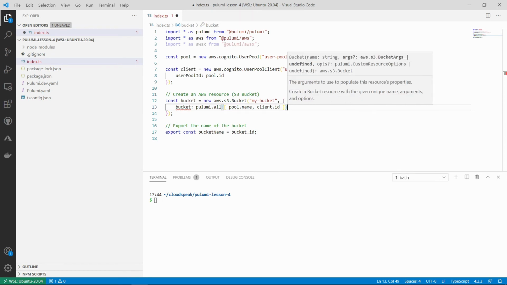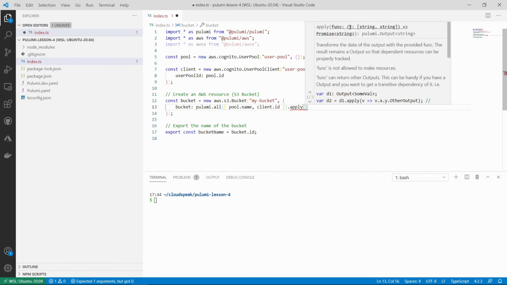So that now returns a single output, and because of our knowledge of how to use outputs, we know that we can then use the apply function on that, and we can see that TypeScript is pretty good at inferring this kind of thing. It knows that we need to give the apply function another function that takes an array of 2 strings as its input. So that's going to be the array of the 2 string values that we want, the user pool name and the client ID. And then we can just return whatever value we want from that.